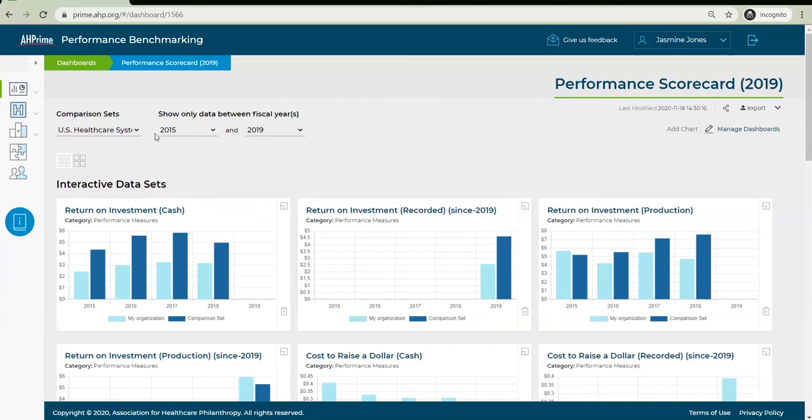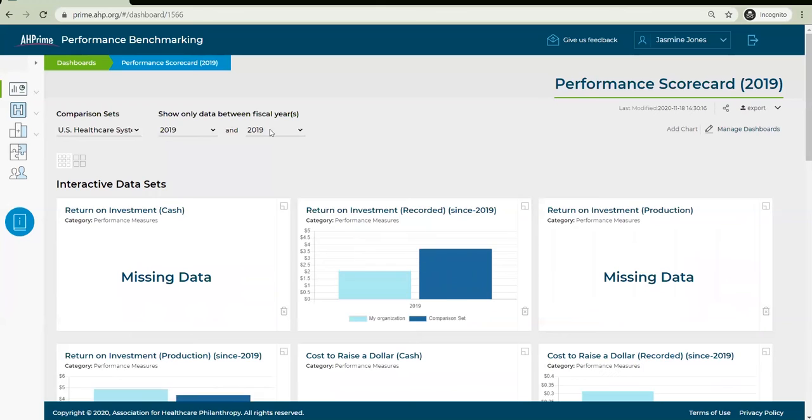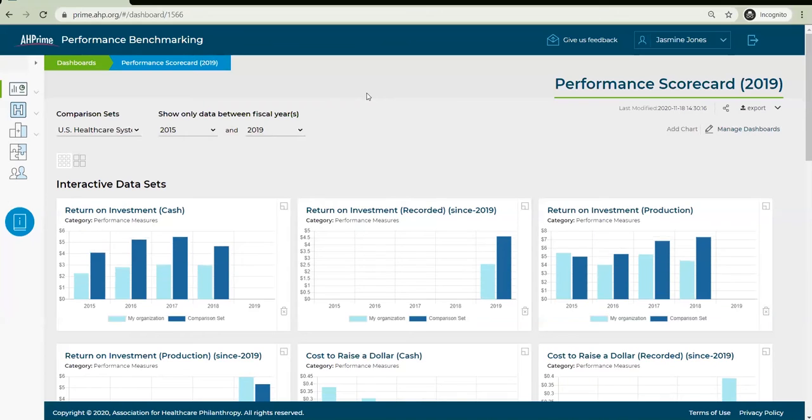To the right here, we have the option to select different fiscal years of data. So in the benchmarking platform, you have access to data going back to fiscal year 2015, all the way up to the most recent year of data as I'm recording this video, fiscal year 2019. So if we just wanted to look at fiscal year 2019, we could do that by selecting fiscal year 2019 for both of these options. But for now, we're just going to look at fiscal year 2015 all the way up to fiscal year 2019.